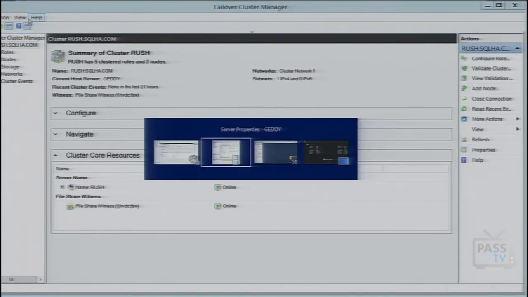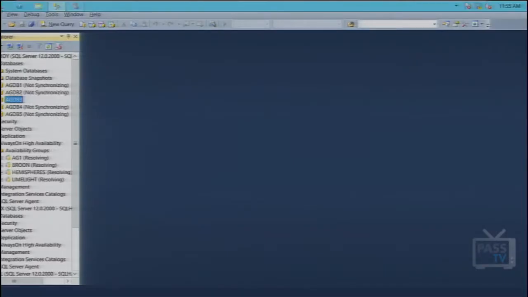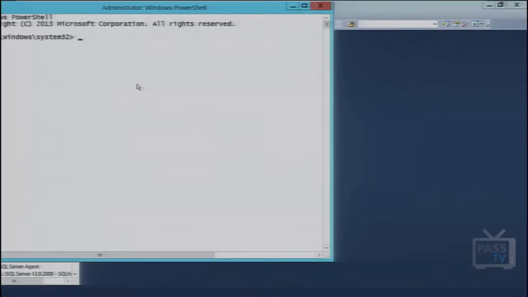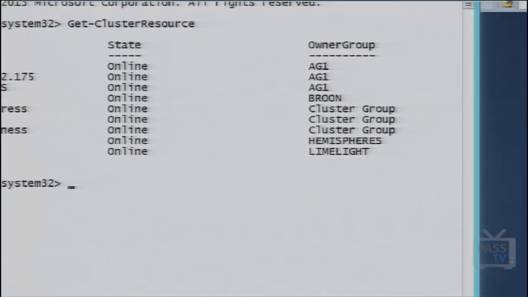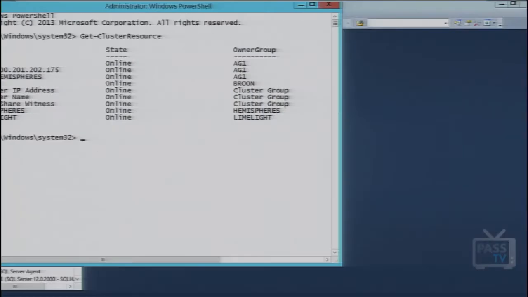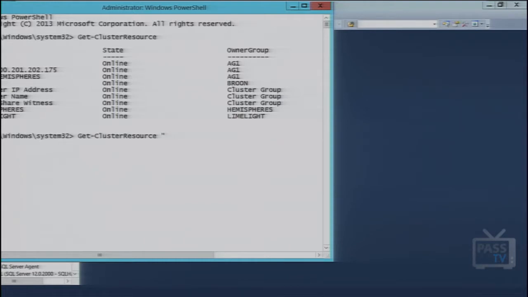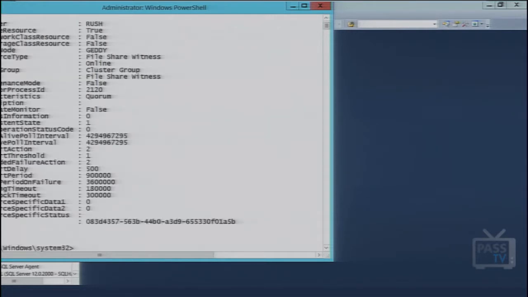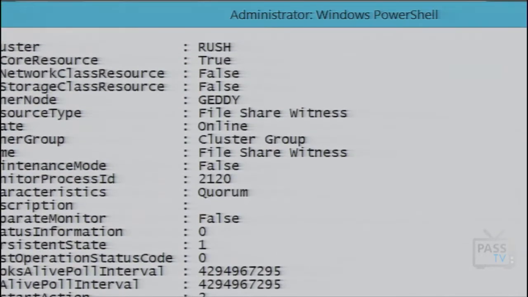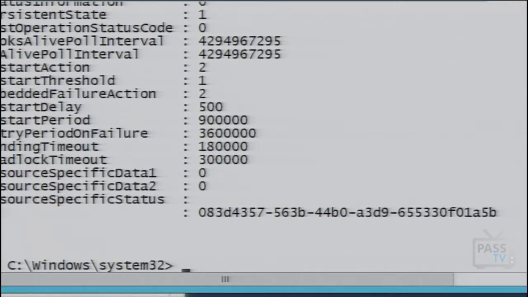So if I went out to PowerShell, let me close that, where I'm going to show you some of this stuff. Hopefully that's big enough. So if I did Get-ClusterResource, you'll see here I have a file share witness. Now if I look at the properties of that file share witness, you'll see this big ID thing, this big GUID, this big nasty long thing, okay?